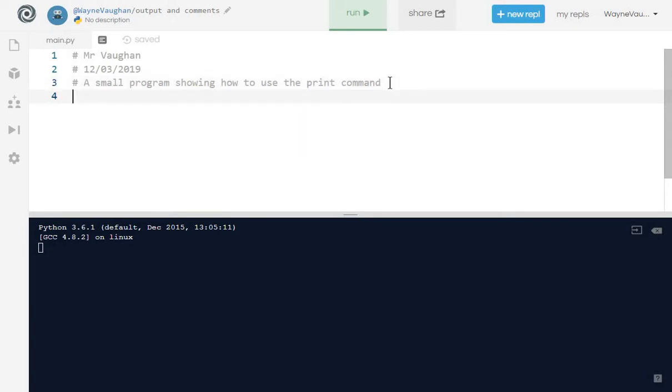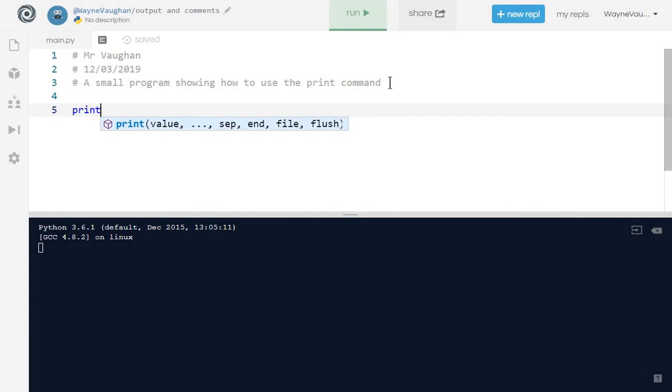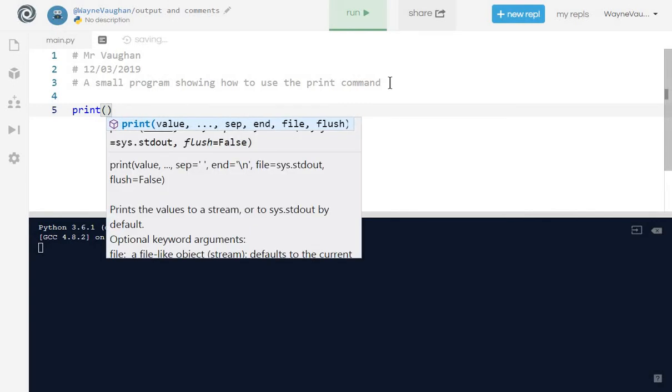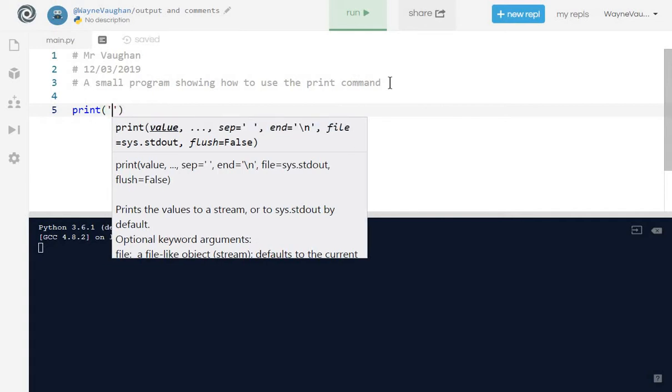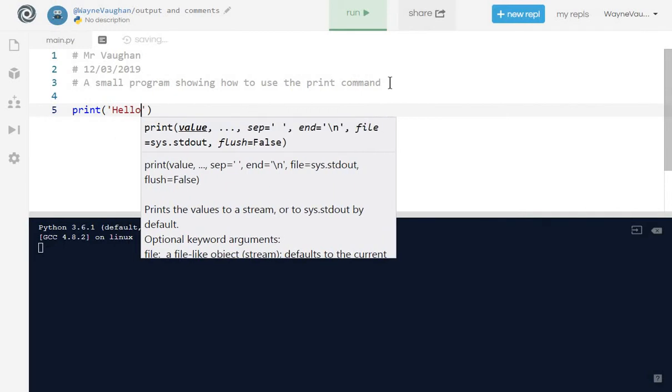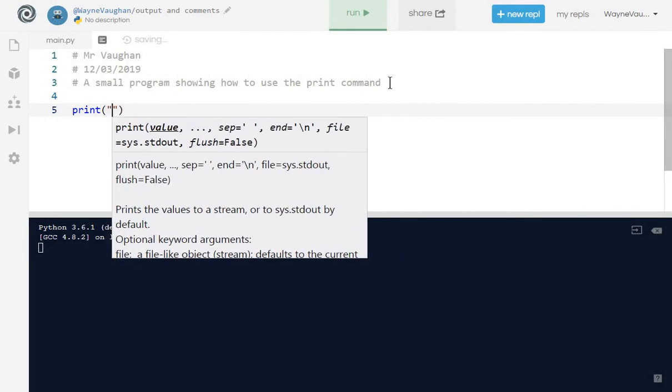Now, the first program I'm going to write uses the print function. The print function is followed by a set of brackets. Any text needs to be within apostrophes or speech marks.